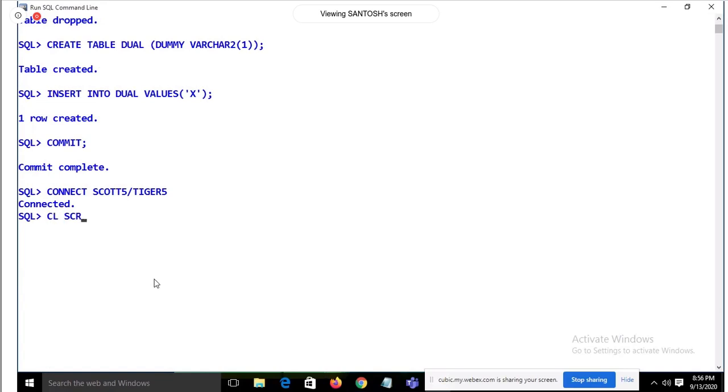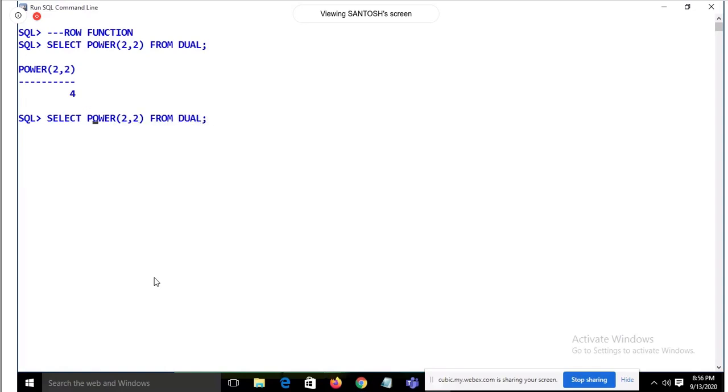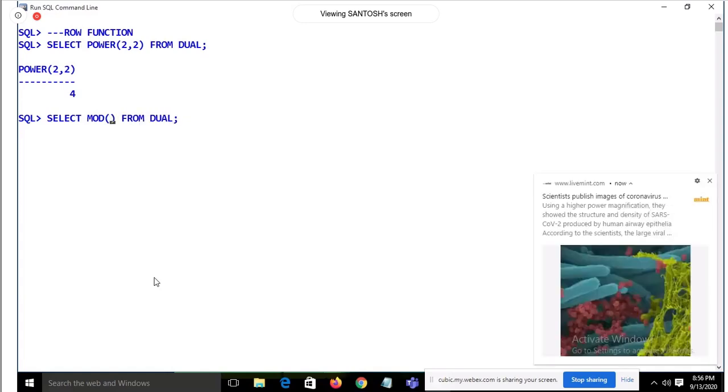So now I'm just going to write the function over there. We have some functions, like the row function. I'm just going to use select power of 2, 2 from dual. We are getting 4. Suppose I write select mod of. Yeah, we're getting the remainder over there.